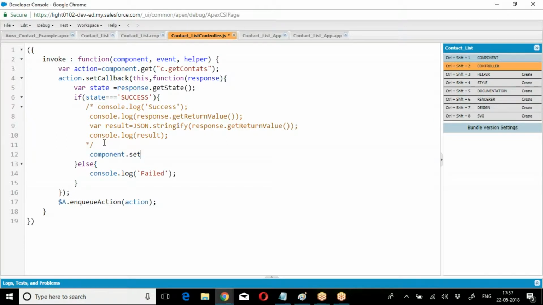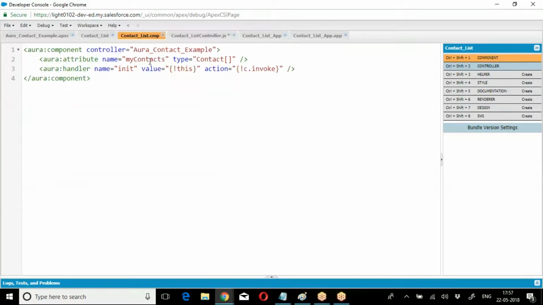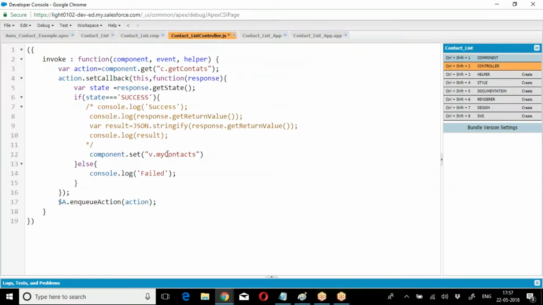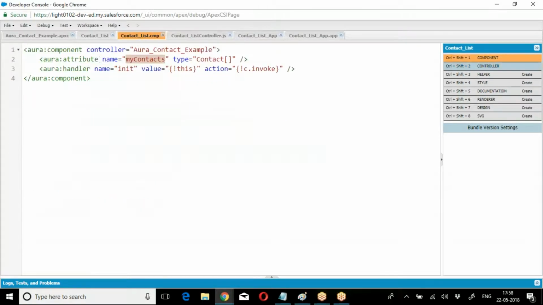component.set("v.myContacts", response.getReturnValue()). So whatever response we are getting, we are setting into myContacts. So we are getting that myContacts.